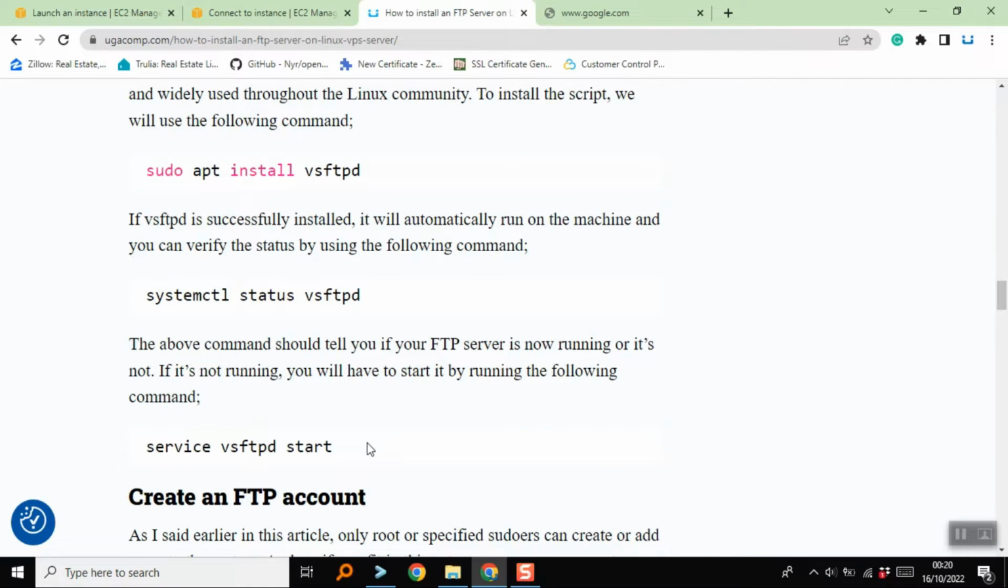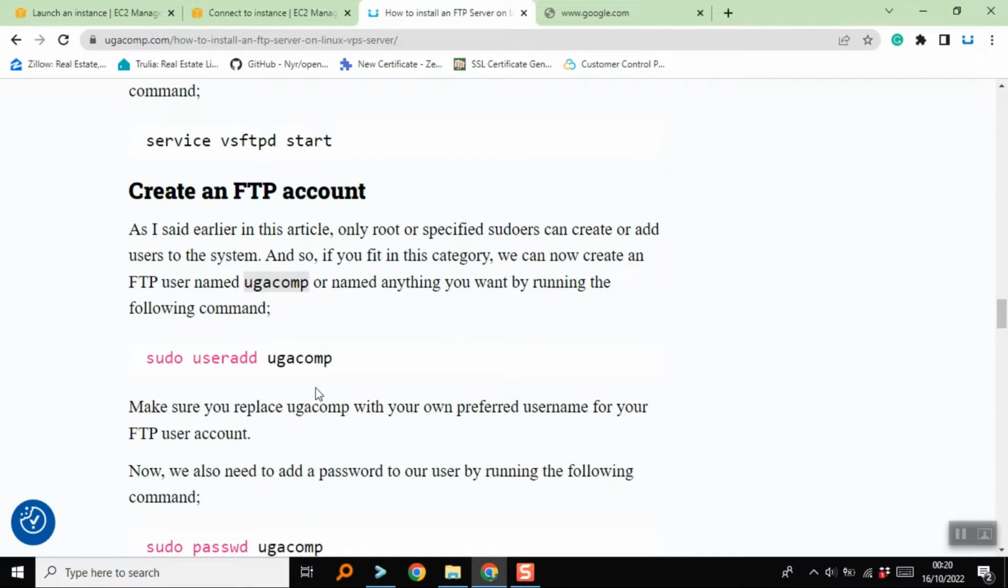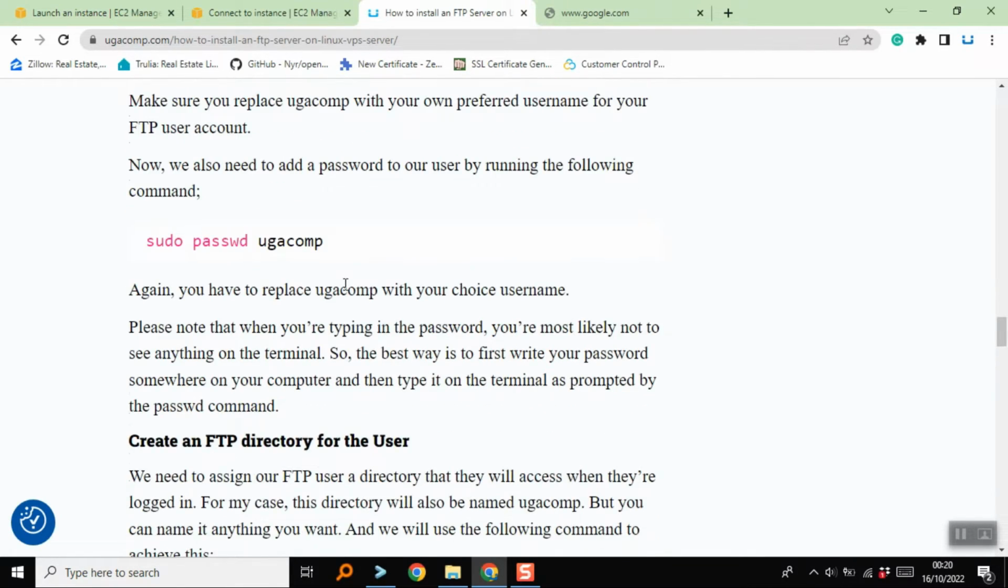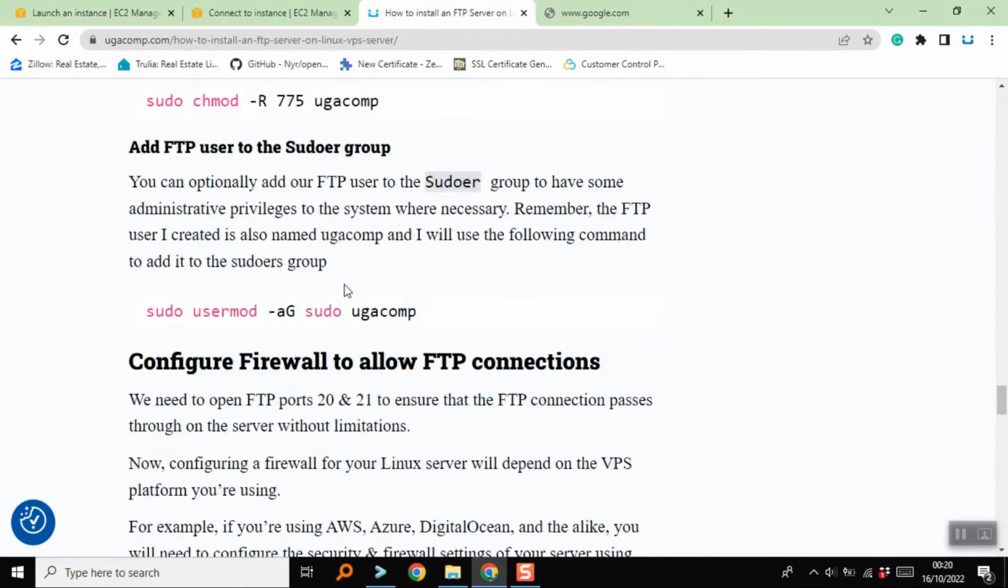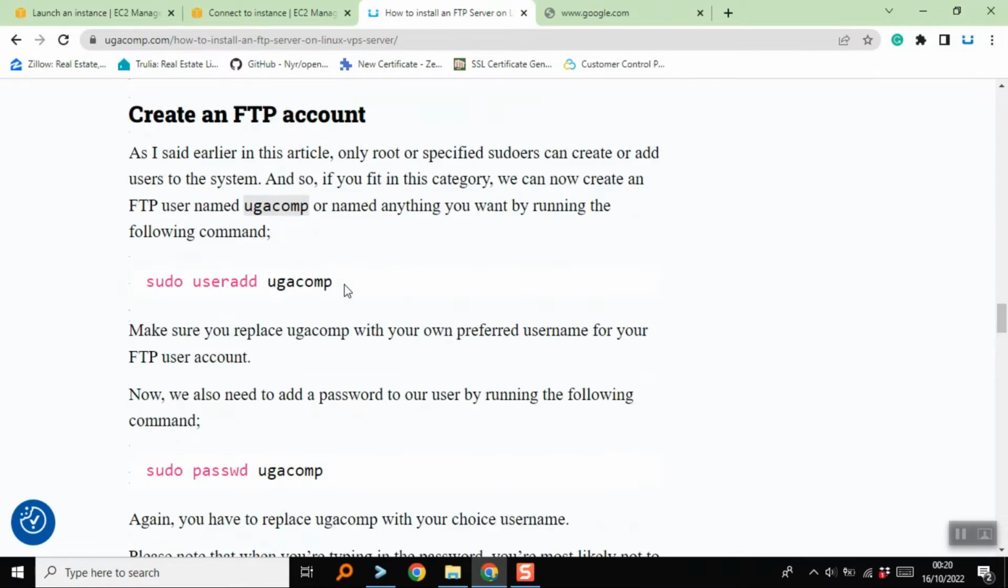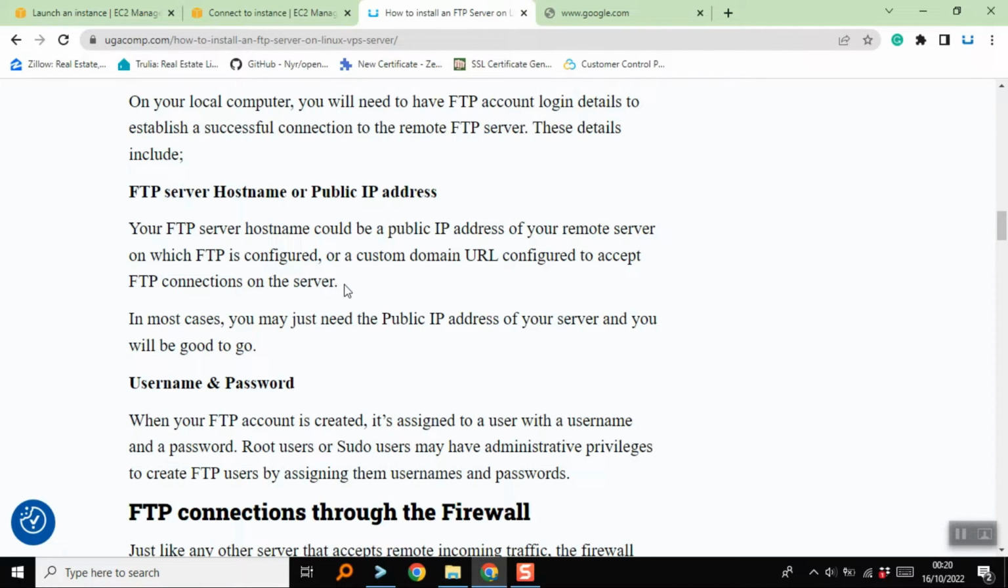But if you are using Contabo, or maybe another cloud computing platform or other VPS platforms, you have to proceed with these other instructions down here. You have to create an FTP user and an FTP directory, and assign it to that user, and things like that. All these things you can read through and understand what I mean here. But for our case, we will just use the SSH login for AWS and access our FTP account.